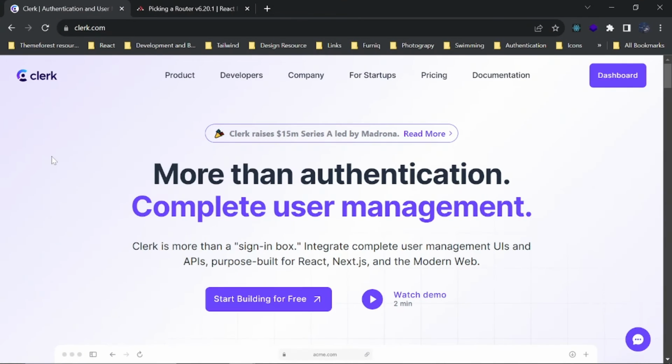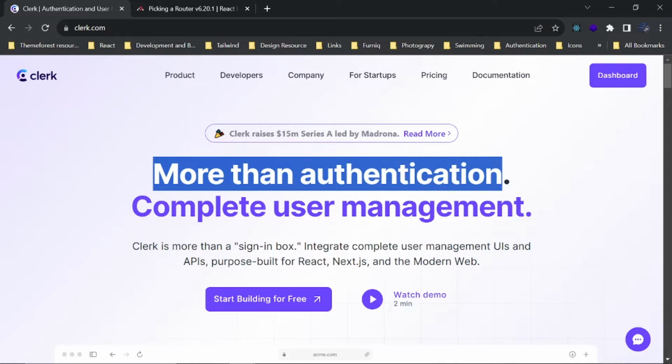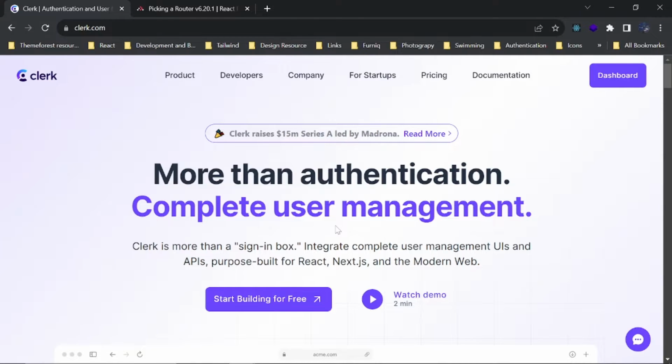What's up, guys? So in today's video we're going to be discussing how to implement authentication to your React application, and luckily for us, Clerk has made that process a lot easier. As you can see, they are saying that they are more than authentication and they offer complete user management, which is true.